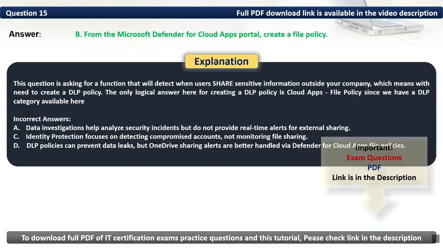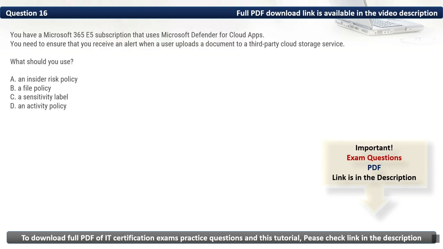This question is asking for a function that will detect when users share sensitive information outside your company, which means we need to create a DLP policy. The only logical answer here for creating a DLP policy is Cloud Apps file policy, since we have a DLP category available here.